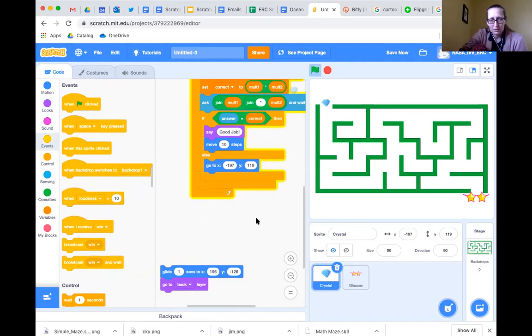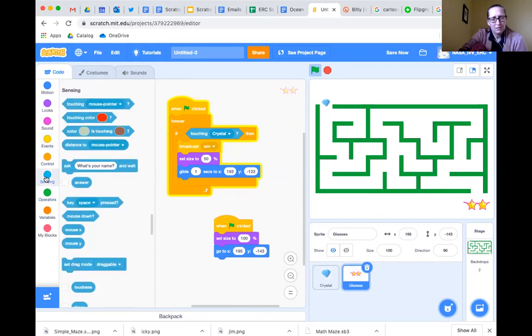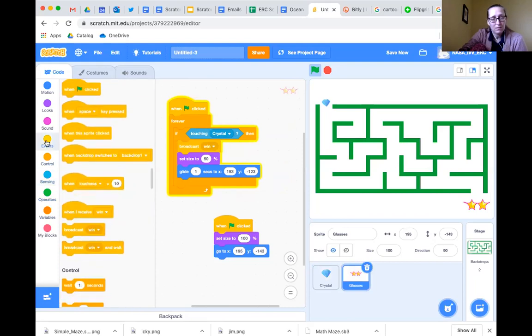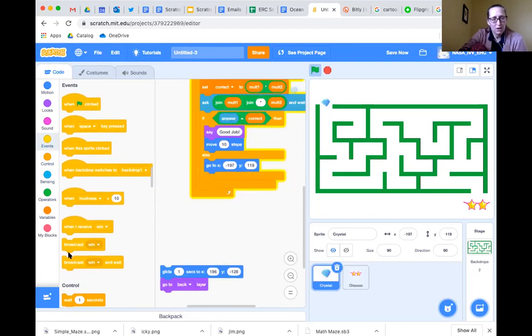So why was it broadcasting win? If I'm touching the crystal, then set size, broadcast win. It shouldn't be happening. I don't know. That's really weird. So let's try that again on crystals, see if when I receive win.